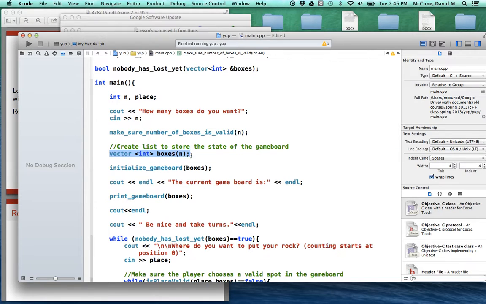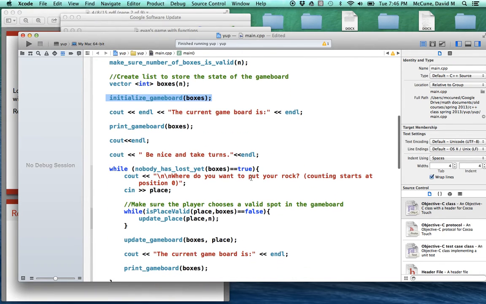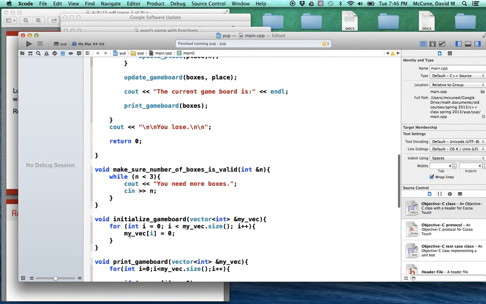Okay, so now I comment to the user, create list to store the state of the game board. So that's what boxes is. So that's what Evan called it, so I kept that name the same. And now I have a function that just says, hey, initialize, right? So set up the game board for me, please. And so if I scroll down here to that function, it's void. Okay, it doesn't return anything.